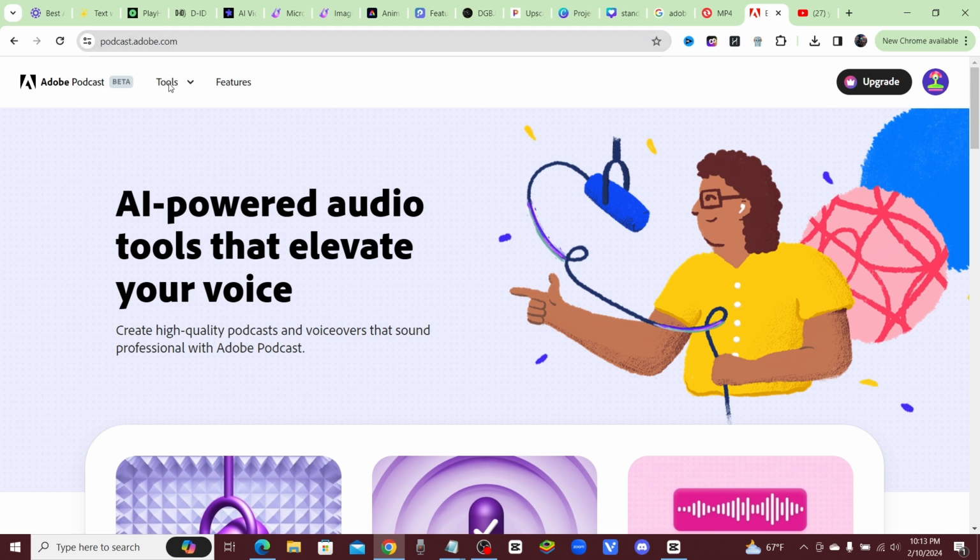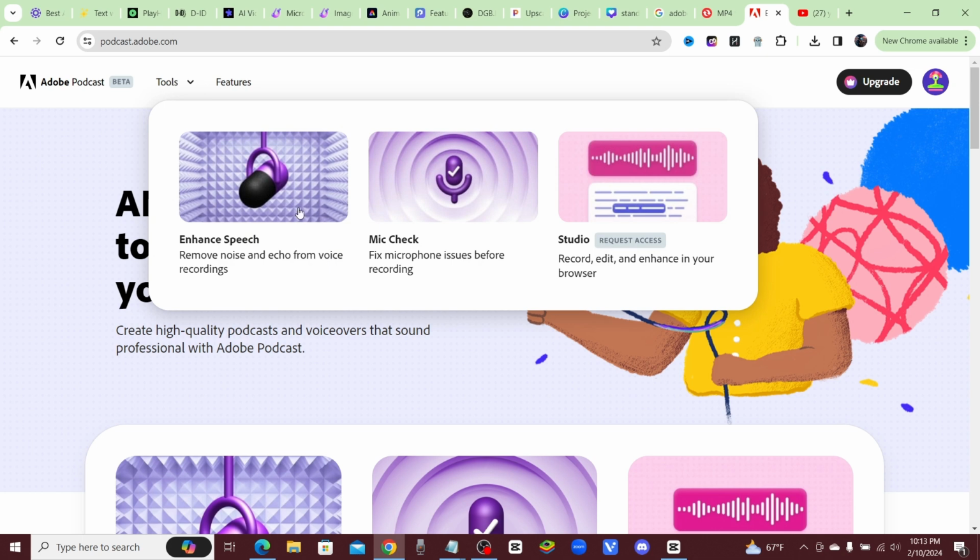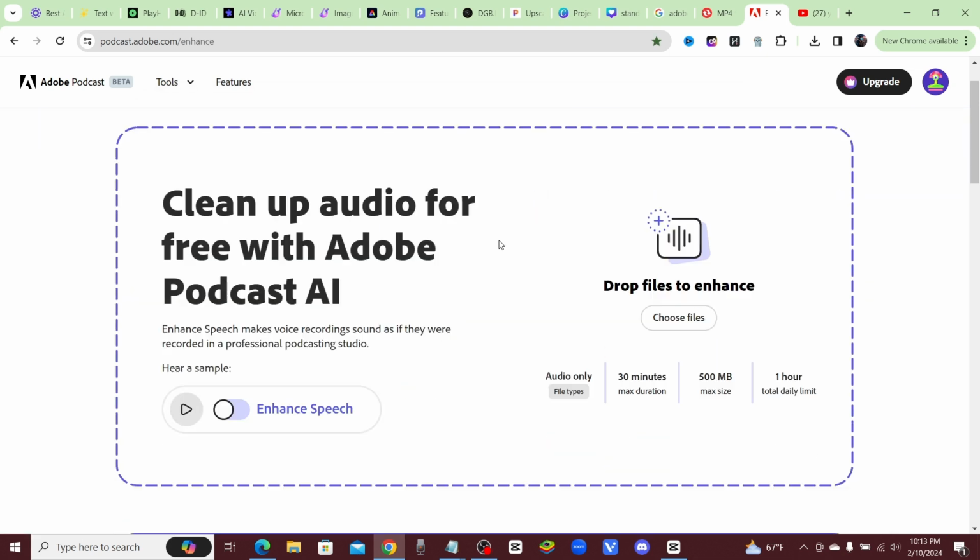You go to podcast.adobe, okay? And then you go up to the tools and click on Enhance Speech. Now this tool is going to enhance your speech and make voice recordings sound as if they were recorded in a professional podcasting studio. I'm going to show you how good this tool works right now. Let's go ahead and choose a file.